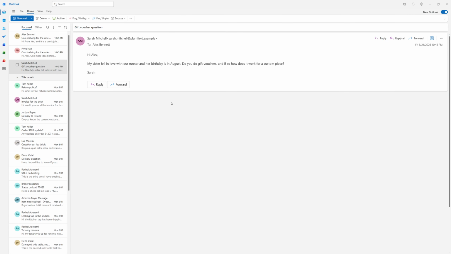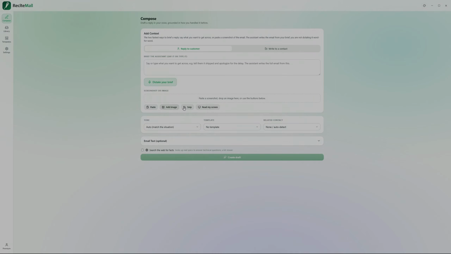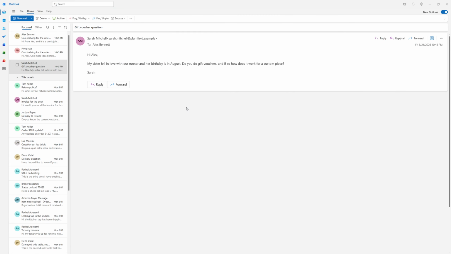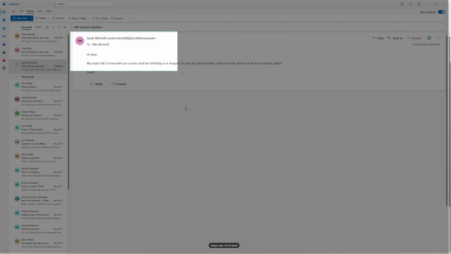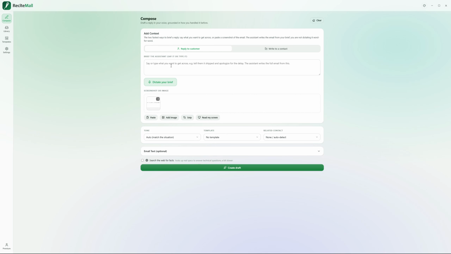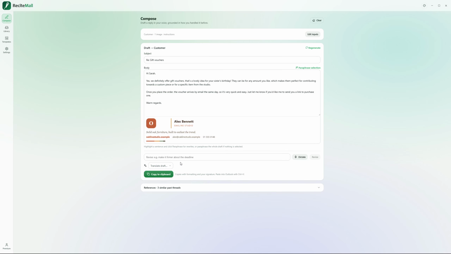Then show it the email you are answering. The fastest way is snip. Press Ctrl-Alt-S, drag a box over the email on your screen, and it lands in Compose. Pick a tone if the moment needs one, then click Create Draft. A few seconds later, your reply is there, in your voice, subject line included.